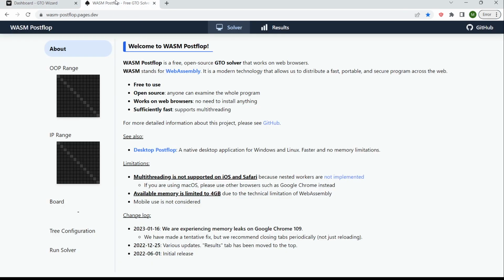So it's this thing called WASM Postflop. You can see the link here. I think if you type WASM free solver poker, it should come up in Google. But the nice thing about this is it allows you to use a solver without having to spend any money on something like PioSolver, for example.